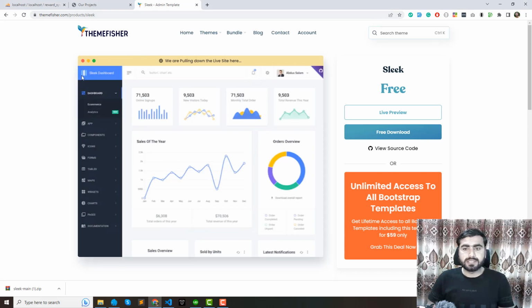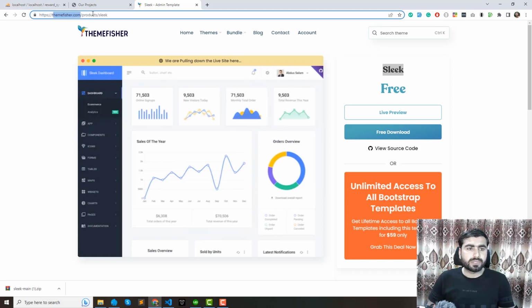This template's name is Sleek, and you can find it at themefisher.com/product/sleek. I will also attach the link in the description so you can easily get it, and you can instantly download it.